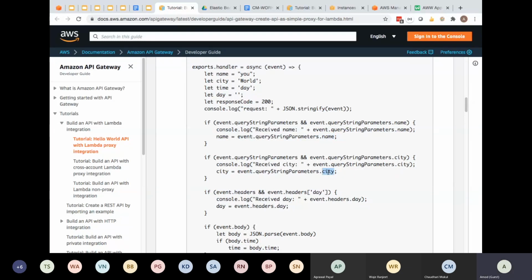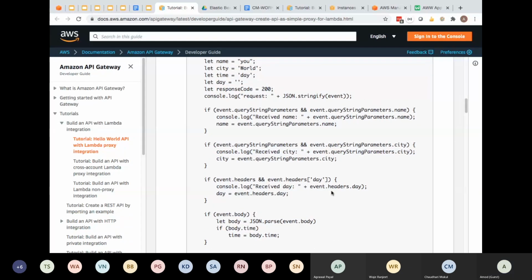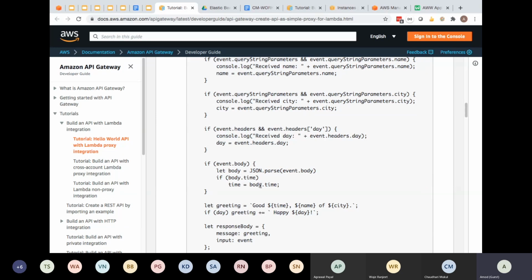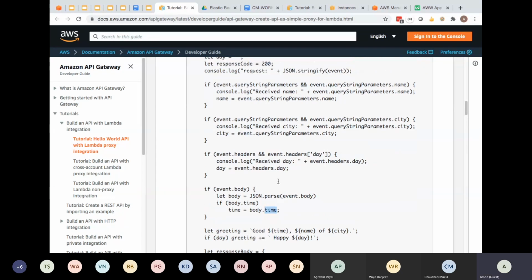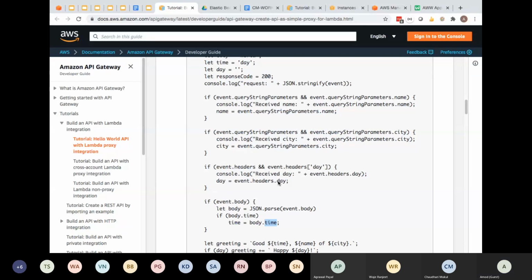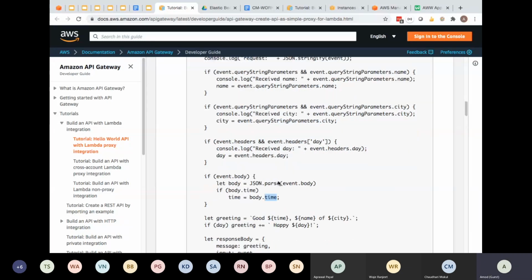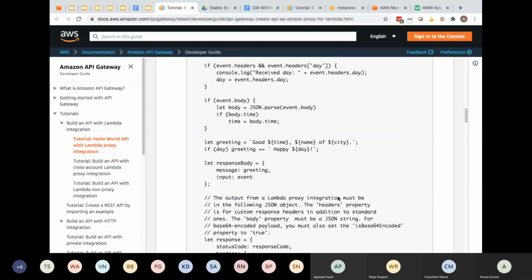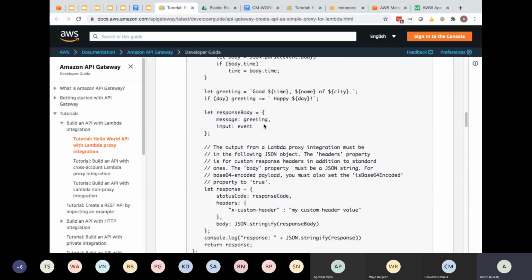We are going to pass this name and city as query parameters, and then the day is passed as a header, and the time is passed in the body. This is just to demonstrate how to pass various parameters and extract them using the code. Then it is going to construct a greeting message. It is going to say good. Whatever values you get, it just puts the values in and gives you the response.